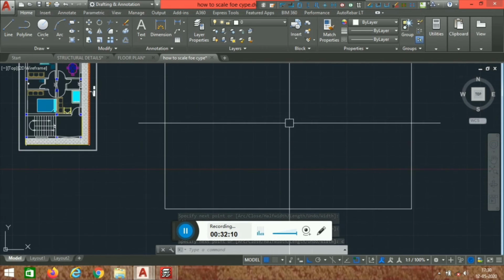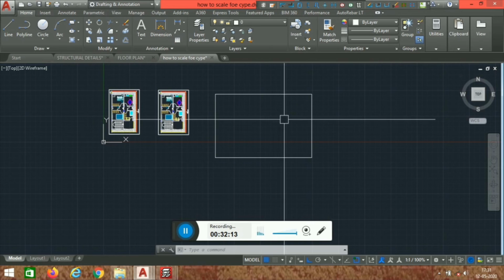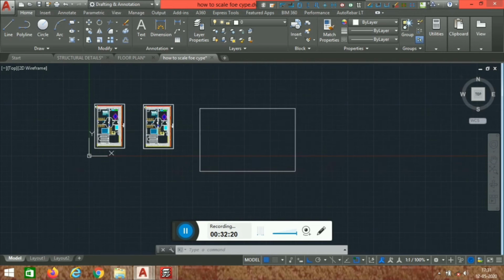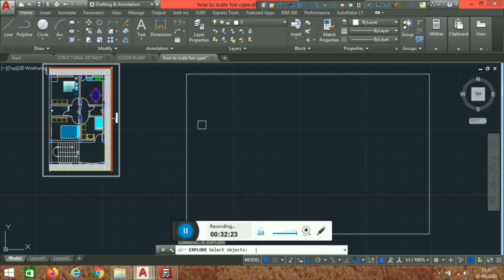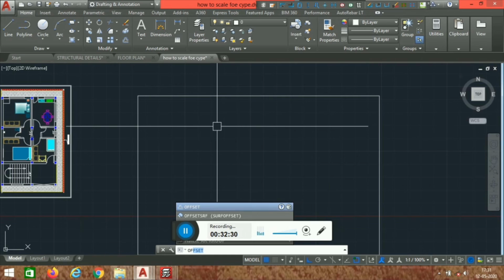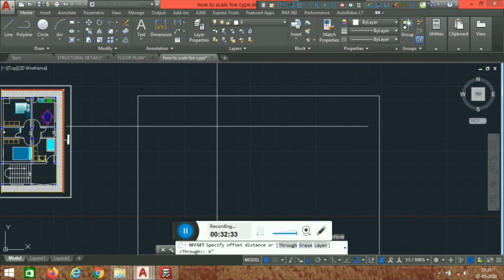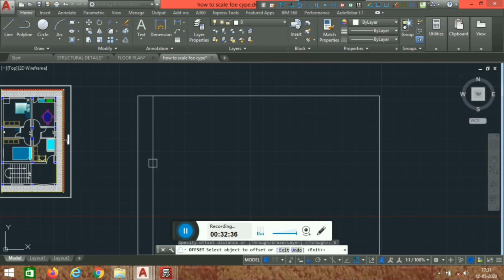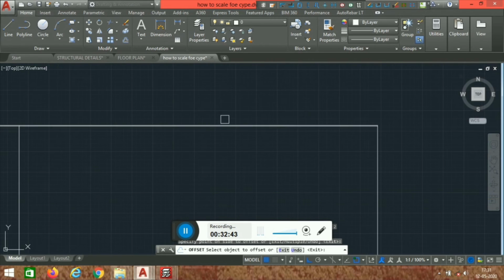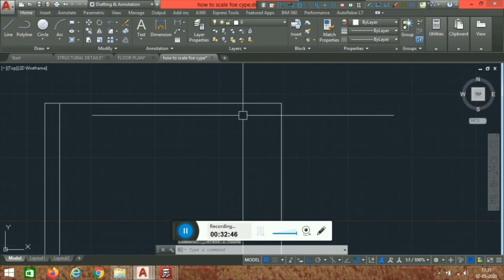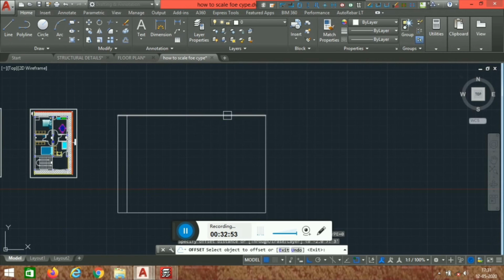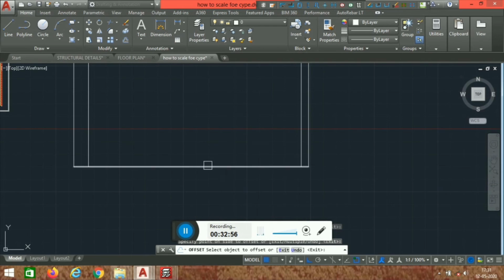After converting to 1 inch equal to 8 feet, we have to leave a little bit of space for the binding purpose. So I am going to give the X command to explode all the lines. Then I am going to give the offset. I am going to take 6 feet for the binding purpose, and on this side I am going to take only 3 feet. Give the offset, give the 3 feet, just take the 3 feet from here.